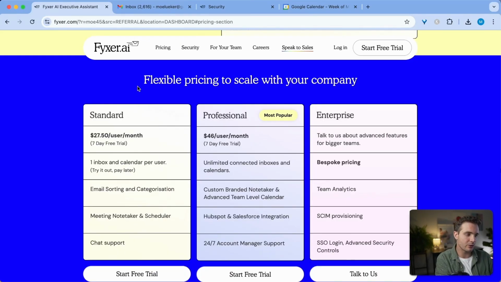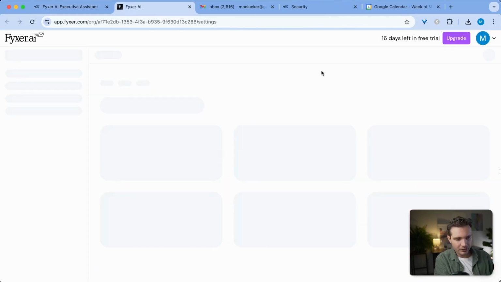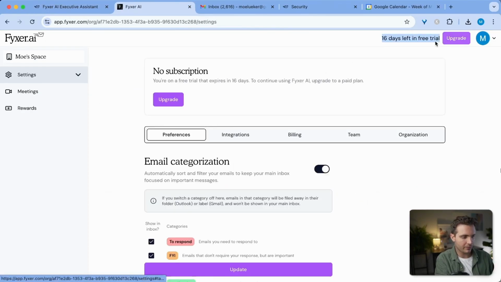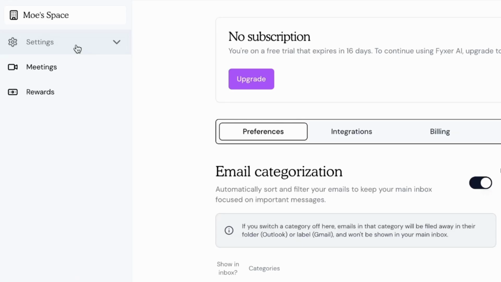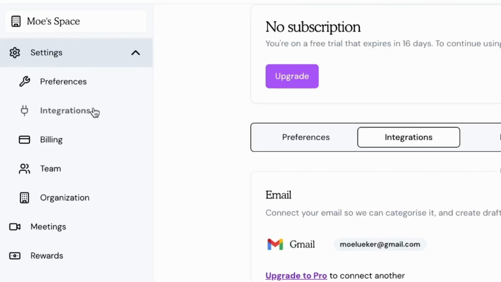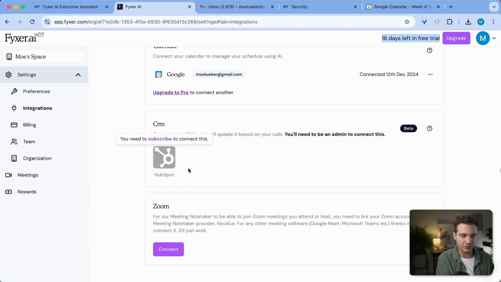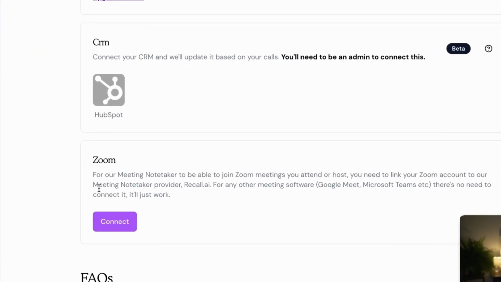Everything that I'm doing in this video, I will do with the standard free tier because I'm currently on their free trial. Once you set up your account and log in, you see how many days of the free trial you have left. The left-hand side has the settings. It shows you the different integrations that you can set up, such as your CRM, for example, HubSpot or Salesforce. And you can also connect it to Zoom to act as your Zoom note taker.